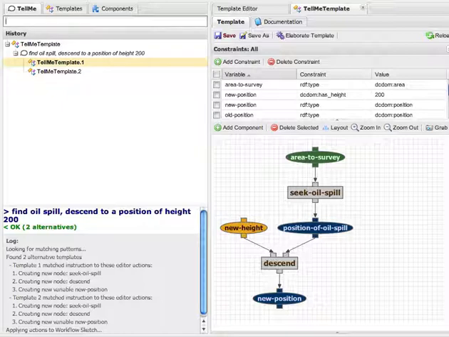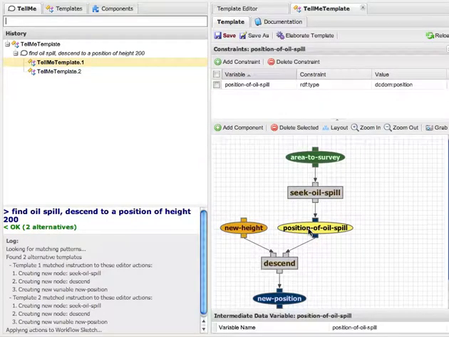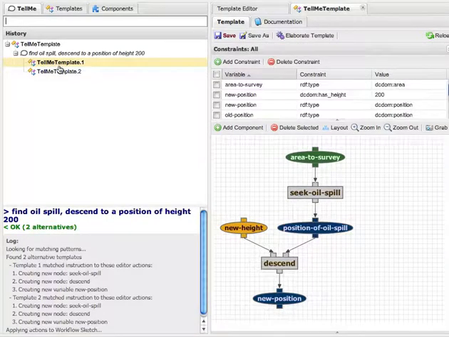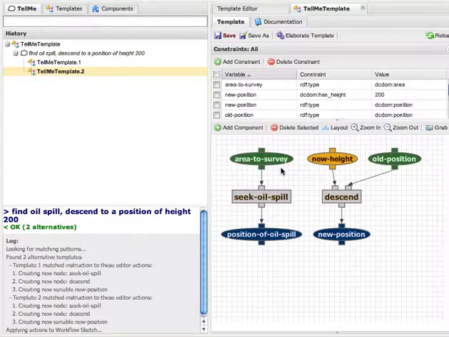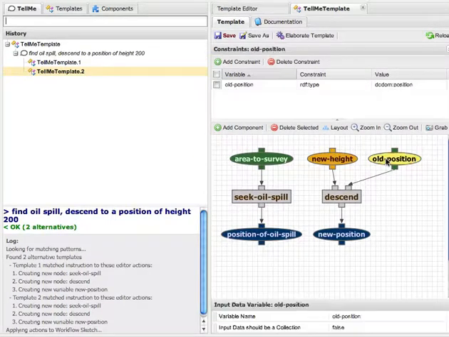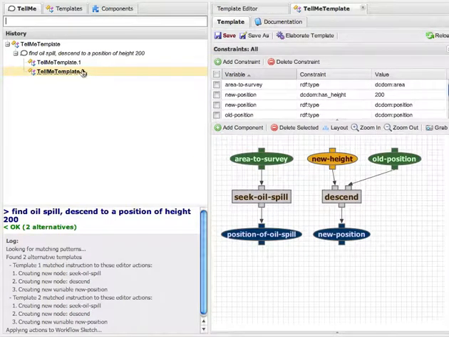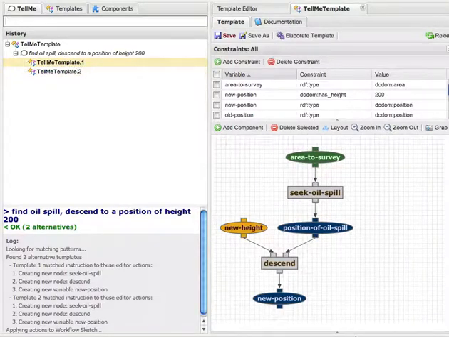The system shows the user two alternative interpretations here. One where the descent happens from the position of oil spill, and another where the descent happens from a completely different position. Let us see what is happening behind the scene.